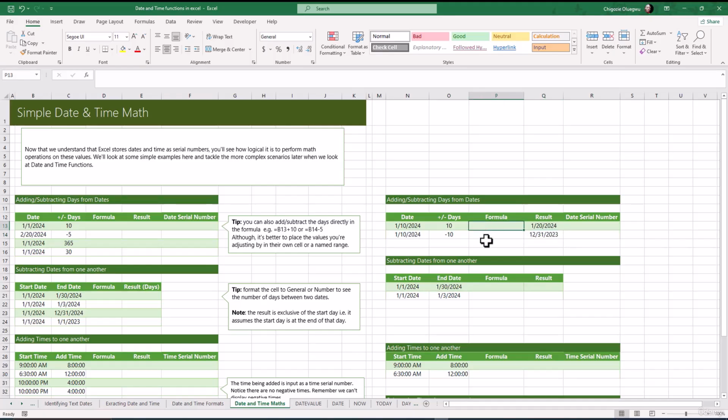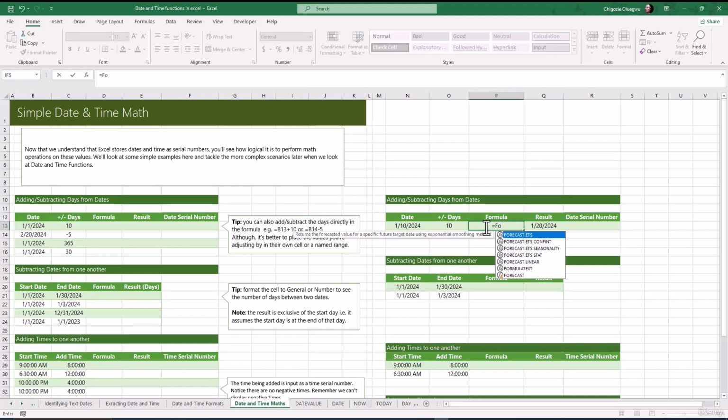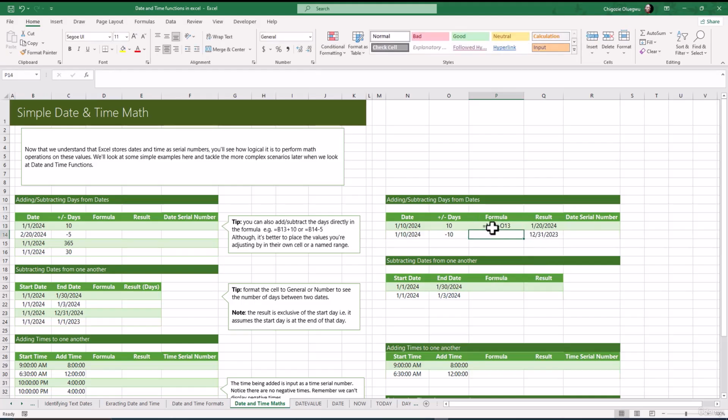So if you want to see the formula, you can display the formula here. Let me show you the formula. Select this cell. I'm going to use formula text to display the formula. This is the formula. I'm using add here because you can see here I have minus. Just using simple arithmetic operators, it is subtracting this 10 from this date here.